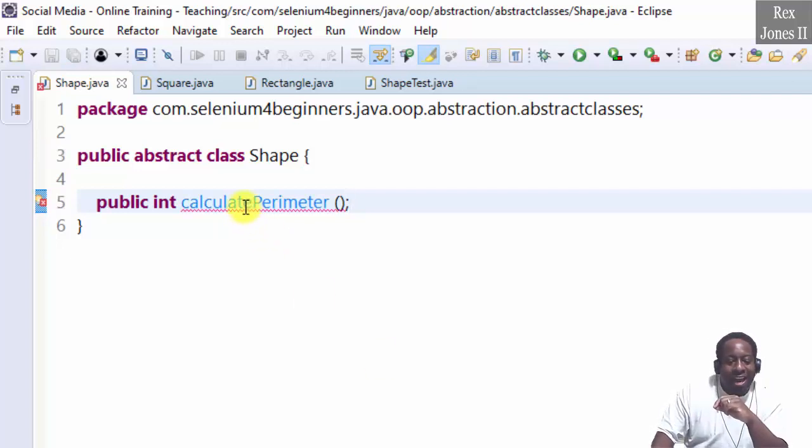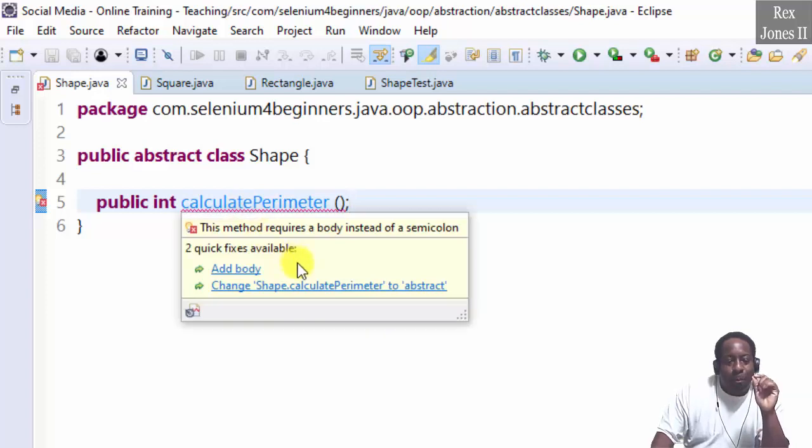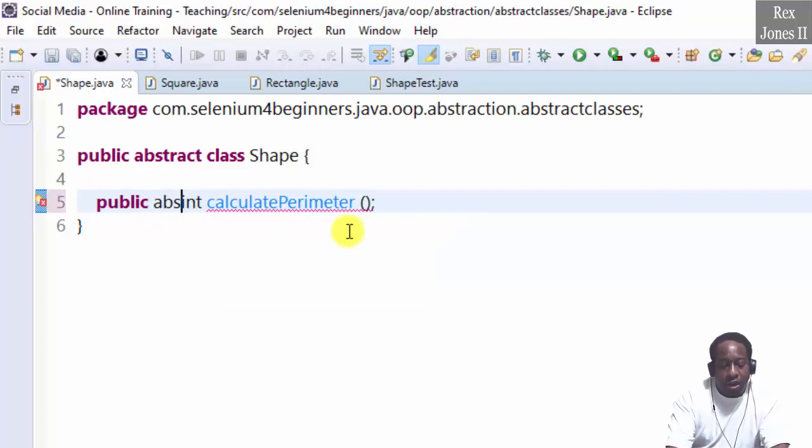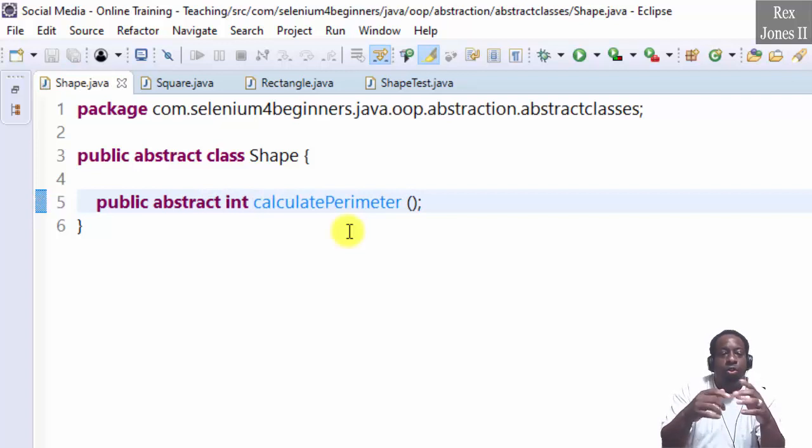Hover over the compile time error, and the message states this method requires a body instead of a semicolon. We have a semicolon because the plan is to not add a body. Now, they offer us 2 quick fixes. We can either add a body or change Shape.calculatePerimeter to abstract. Add abstract before the return type, and the error goes away.